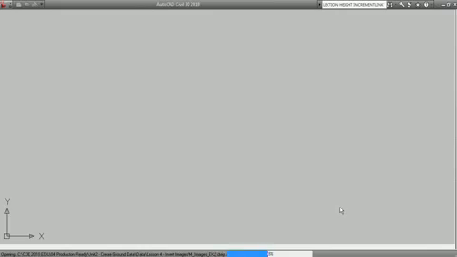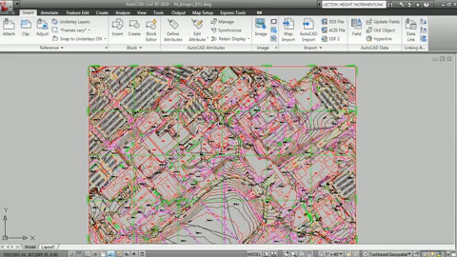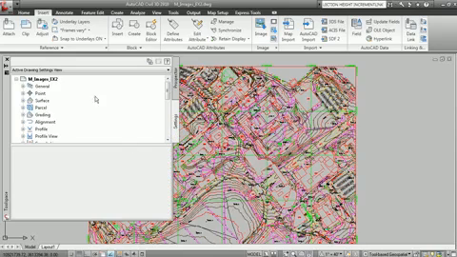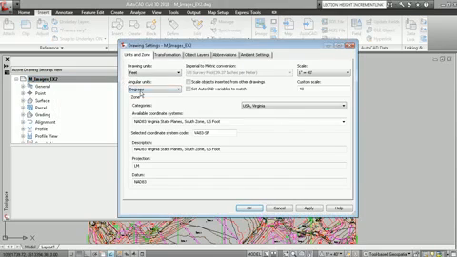So we're going to open up the drawing for exercise 2. And if we use SHOWTS to show the tool space, and under the Settings tab, right click on the drawing name and select Edit Drawing Settings, you can see here we have a NAD83 foot zone.